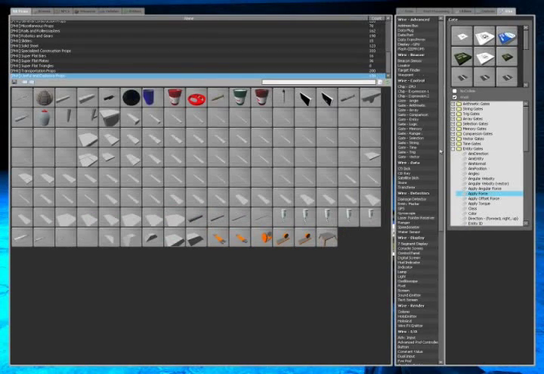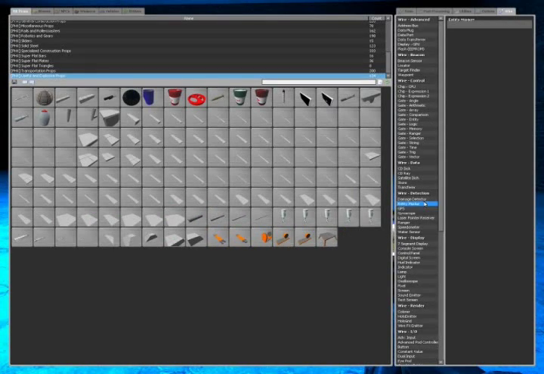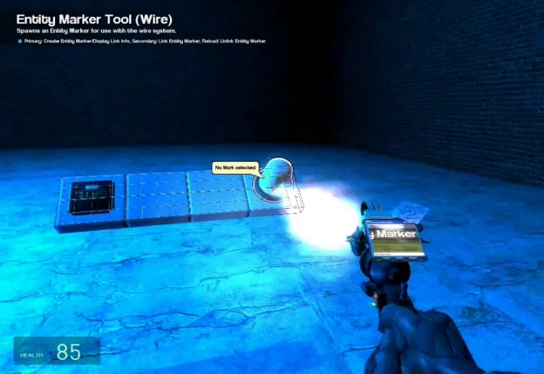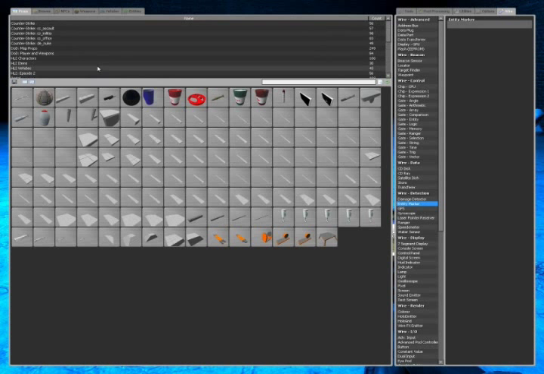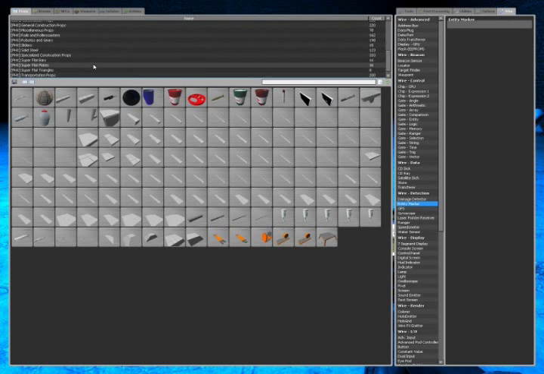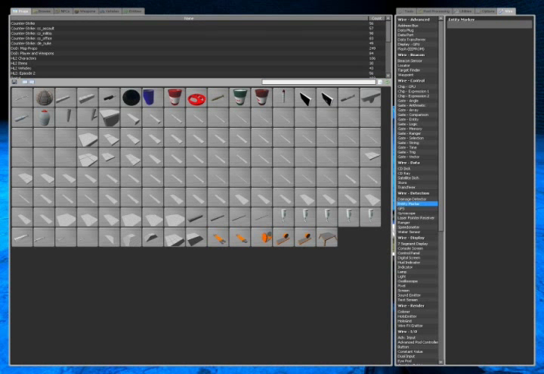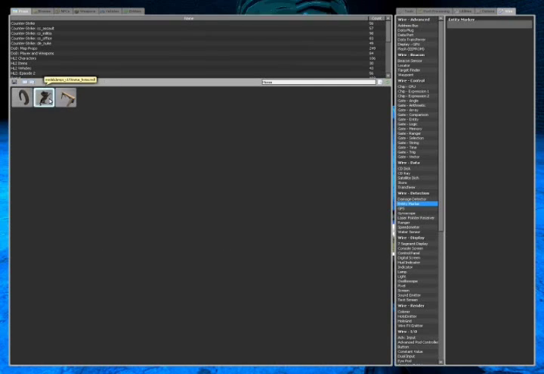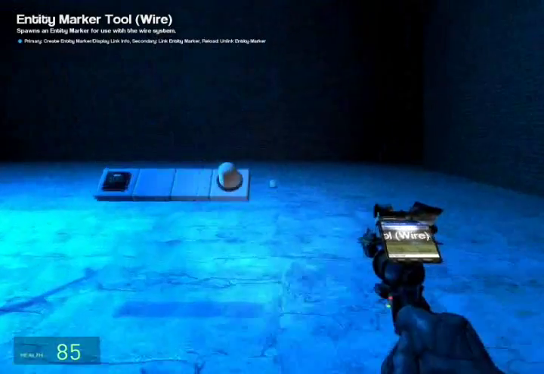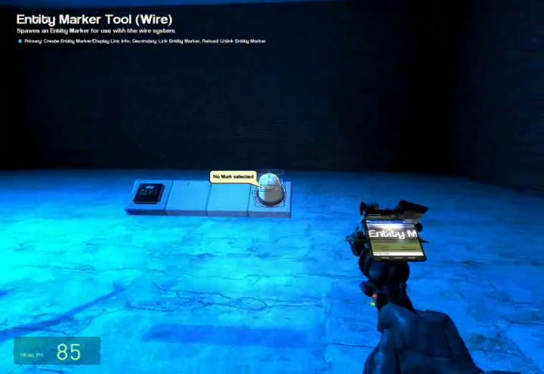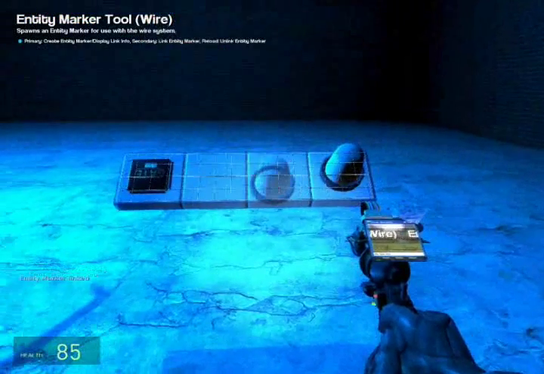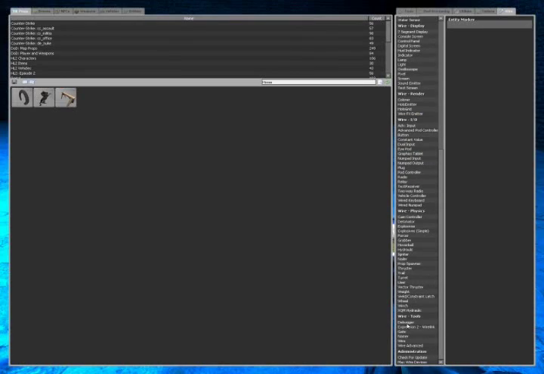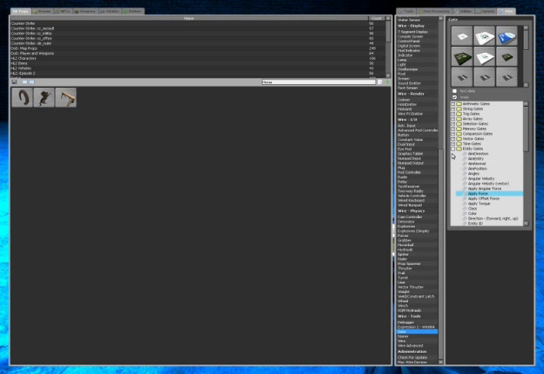Then we're going to need an entity marker. That will be in the wire detection tab. Alright, we're going to need something to apply force to. How about a horse? Horse. Perfect. Doesn't matter, it's my tutorial, not yours. So, right-click on the entity marker, and right-click on the horse. Like so.